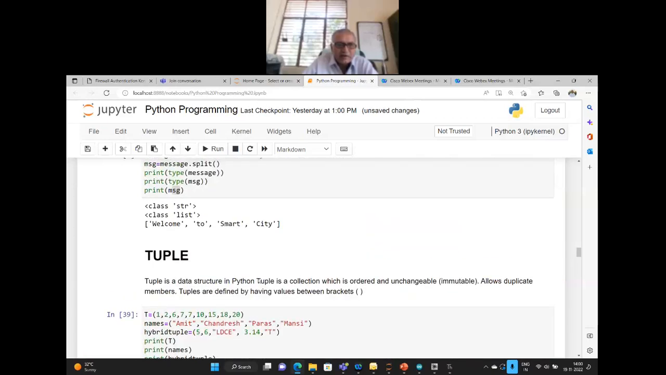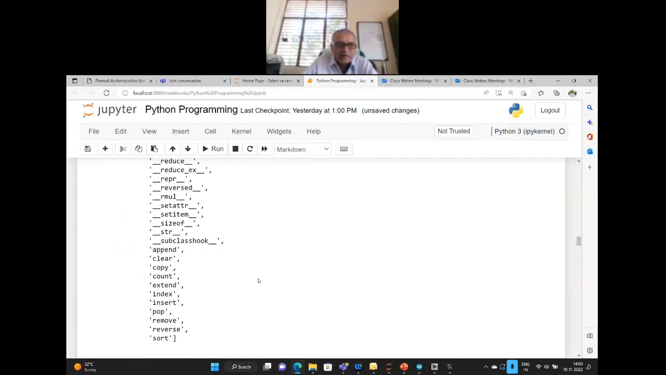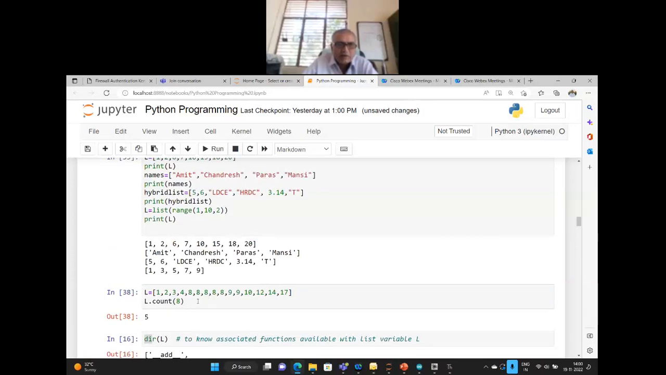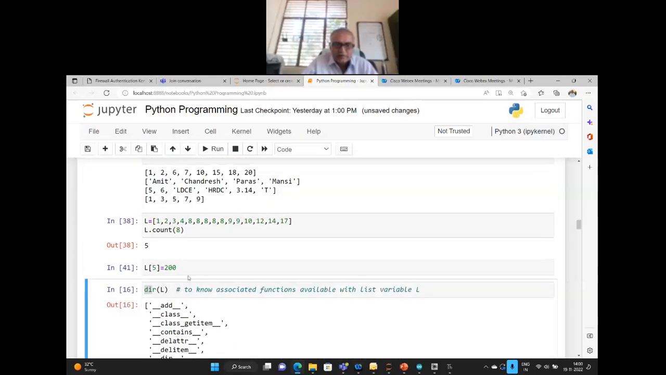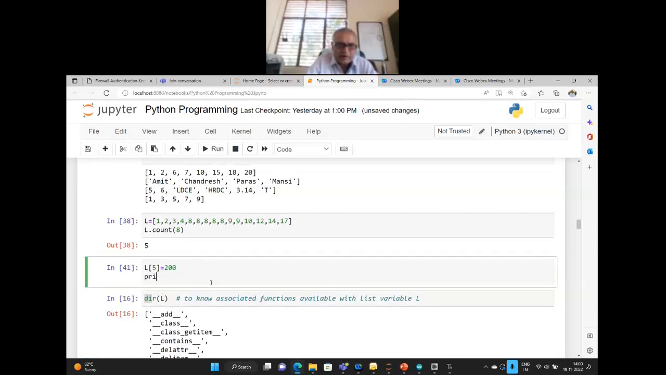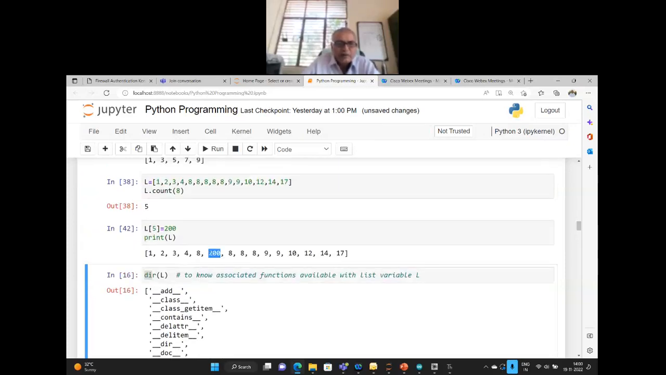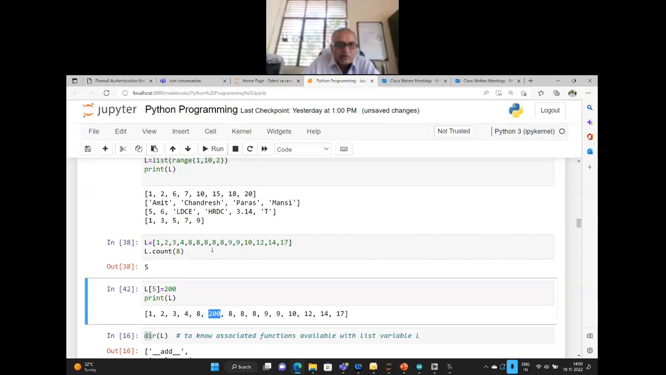Suppose in the list we saw initially, I want to change a member. I can do it. I will just insert a cell here, and if I say L5 is equal to 200, and then display print of L, now you can see 200 is there. So this value 8 is replaced by 200, because I can replace the values in a list.